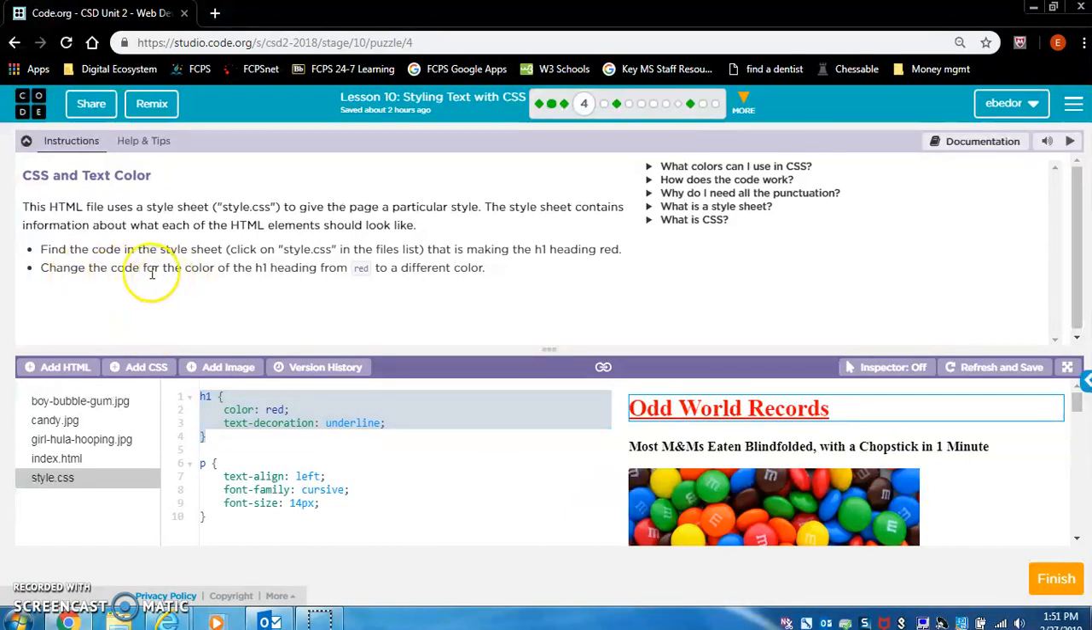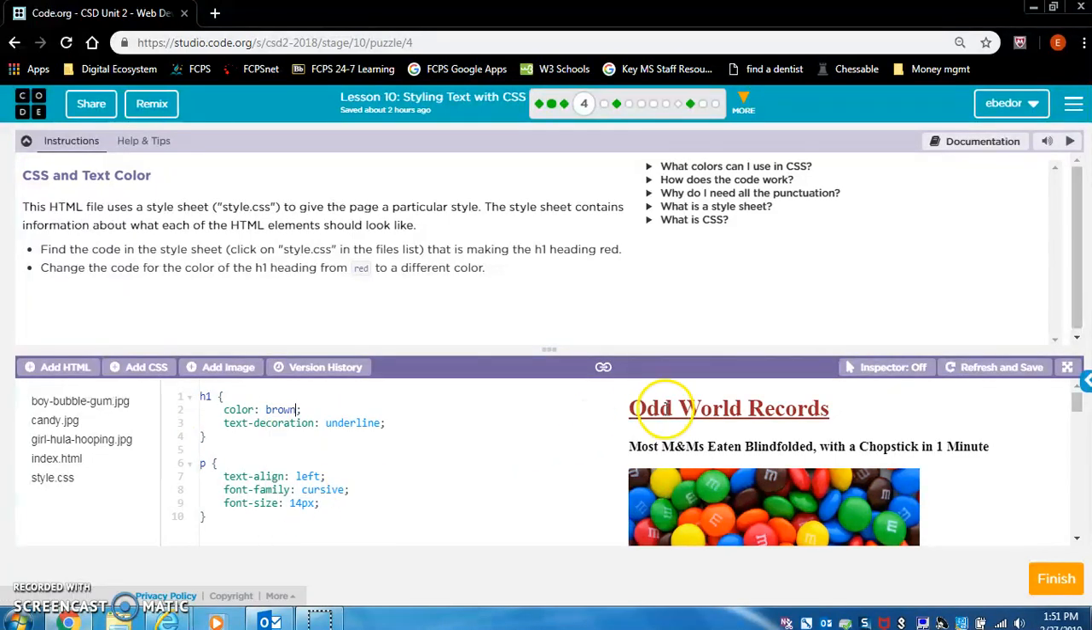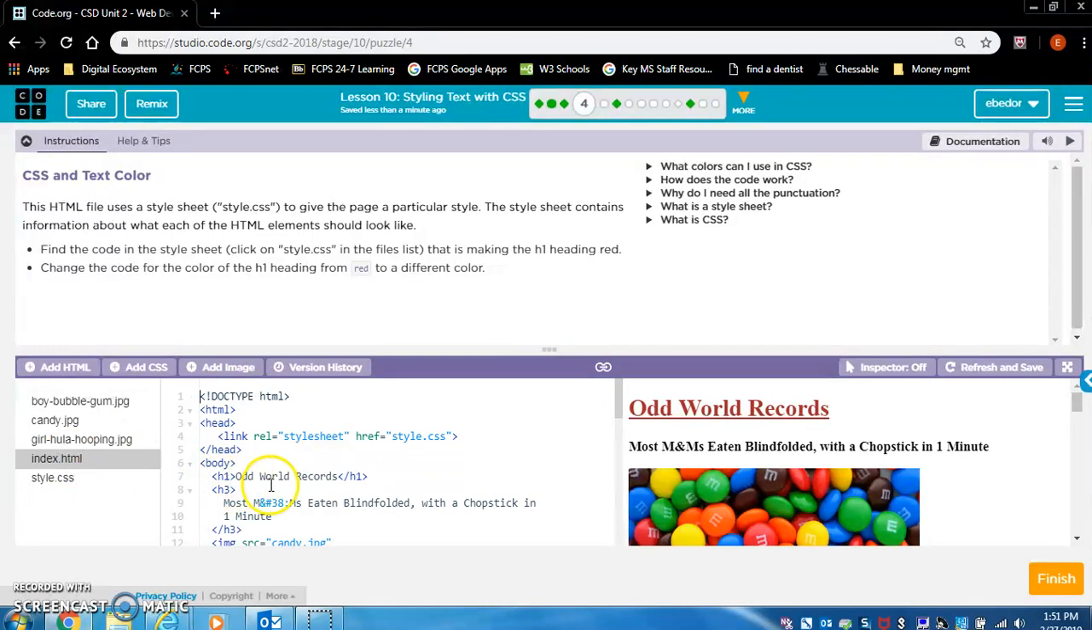Change the color code, or change the code for the color of the H1 heading from red to a different color. Okay, so I'm going to change this where it says red to, let's go with brown. You see that? And it changed here. So look at how it says H1 here. That means that everything in index.html and H1 tags is brown. Okay? Remember, this wouldn't work if we didn't have this link tag referencing the styles.css page. Style.css. Okay, once you have changed the color, you're good. You're good to move to a different page.